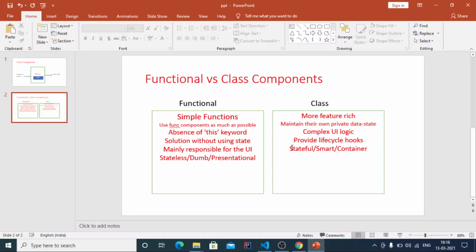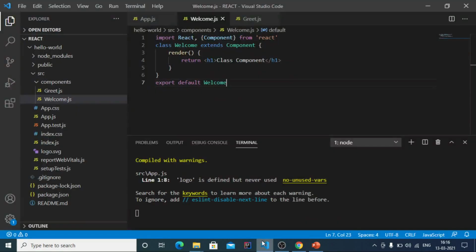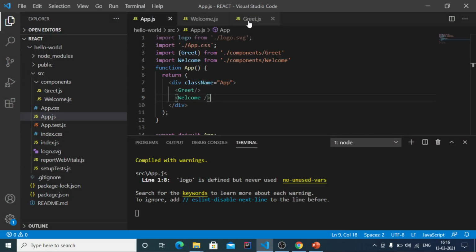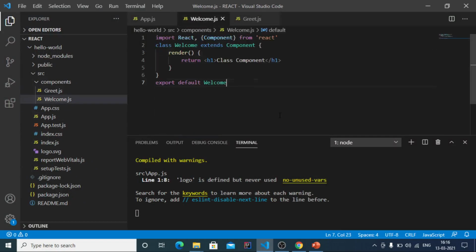So we are having three components here: app.js, greet.js, and welcome.js. All of these components are returning some HTML, and this HTML in reality is not regular HTML. Instead of regular HTML, this is known as JSX.